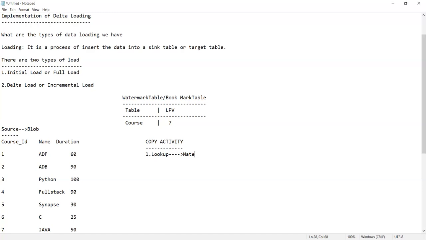Or we require a lookup on the course table. We require to get the course ID, that is, the course ID greater than the LPV. What is LPV, guys? So how do we write it?